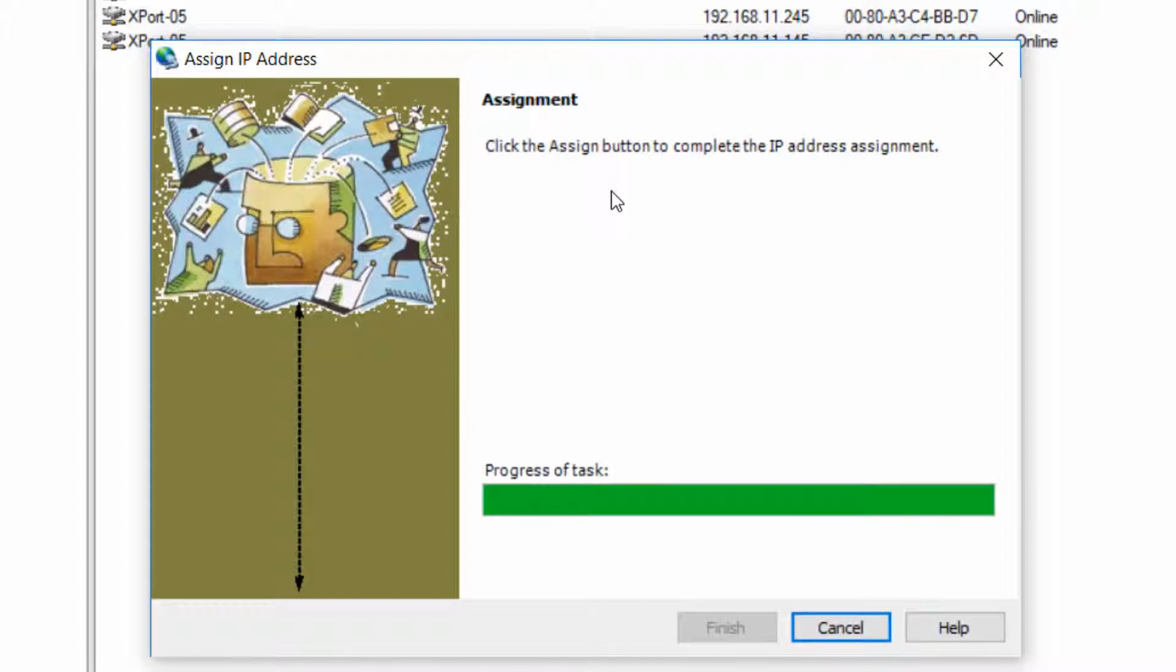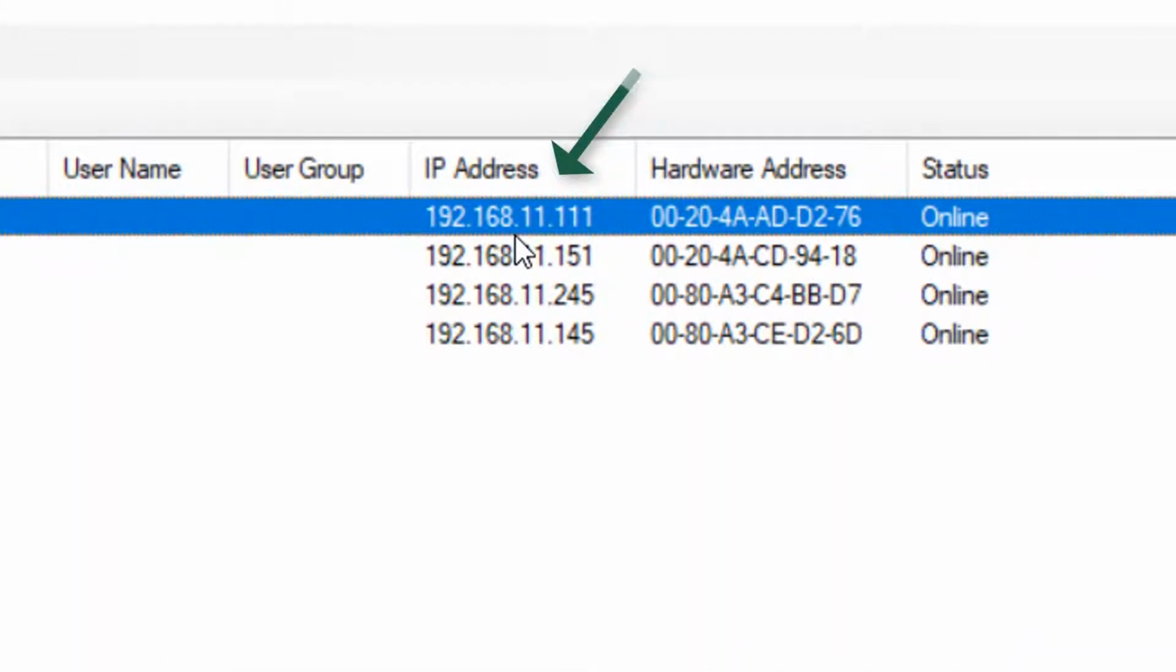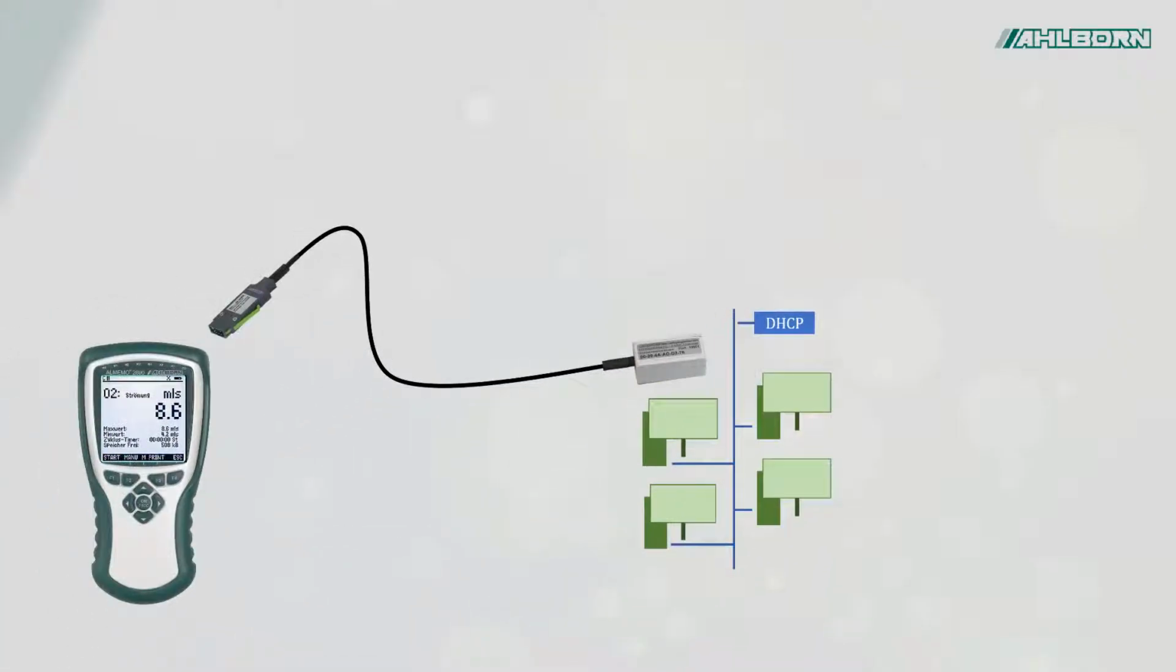Once the loading bar is filled, we can click on Finish and the IP address has been changed successfully. The ALMEMO Ethernet data cable is now ready for use.